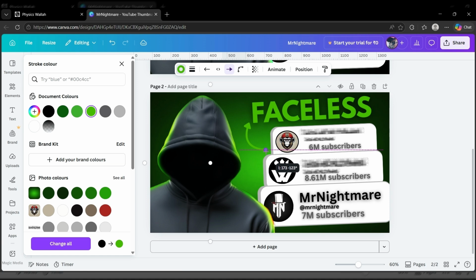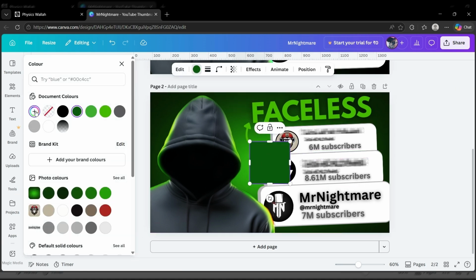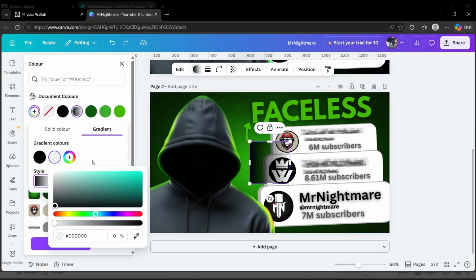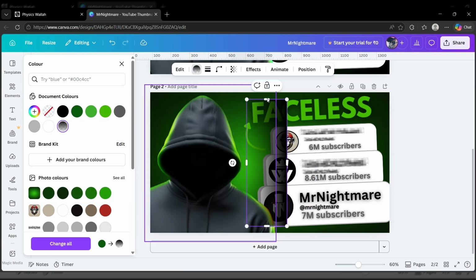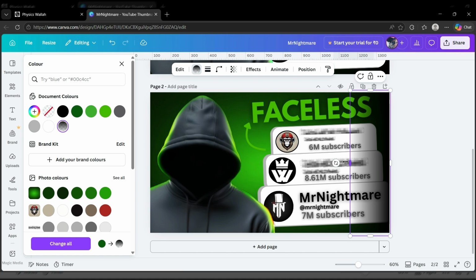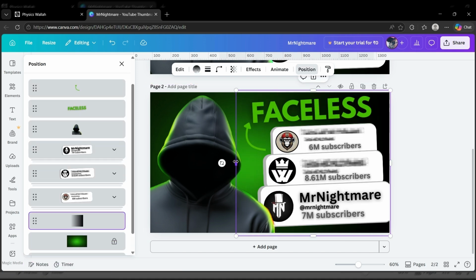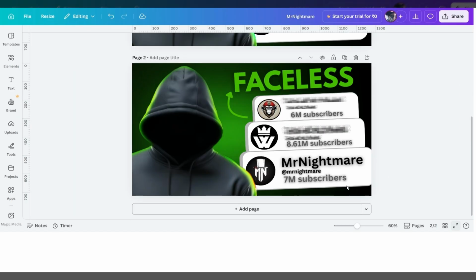Now final step is to add depth on thumbnail, so select rectangle and choose color dark gradient. Place this gradient at right side. And this is the final result.